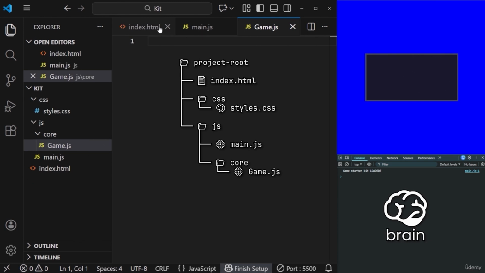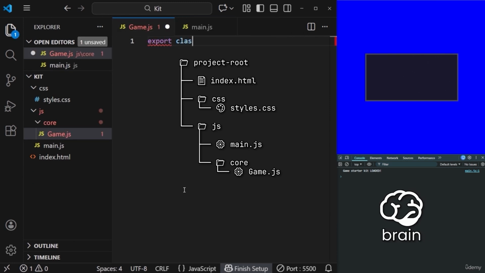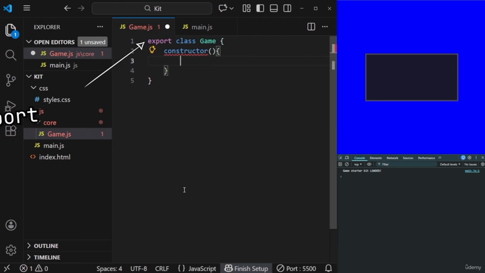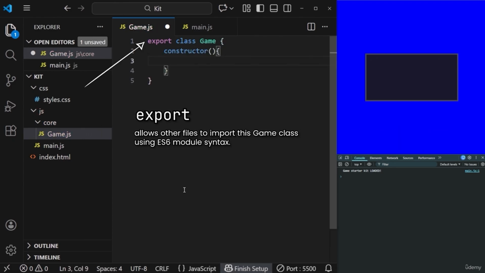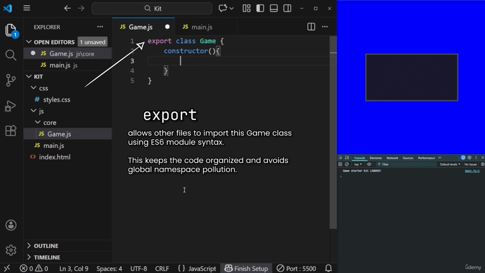For now, I will work with just these two files. Game will be a class because it fits the overall pattern better. I want some consistency across all the files to make sure the codebase is easier to navigate and understand. You can see I'm using the export keyword, which allows other files to import this Game class using ES6 module syntax. This keeps the code organized and avoids global namespace pollution.